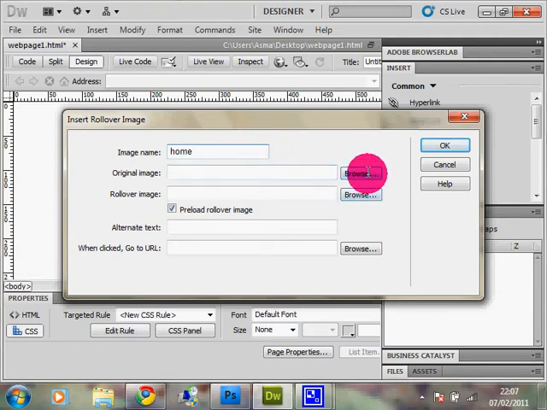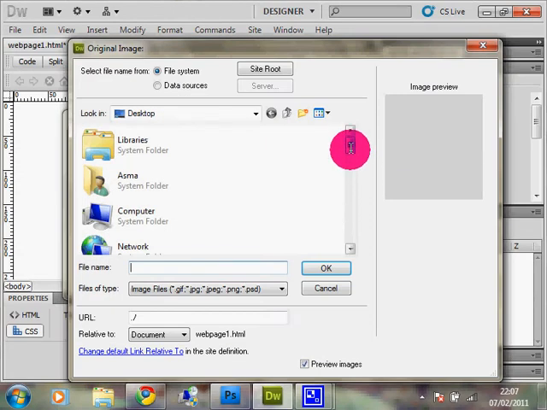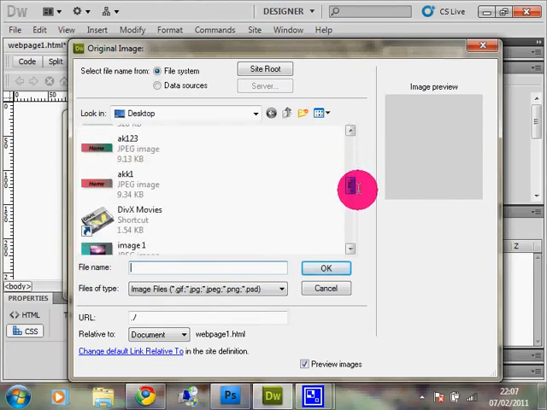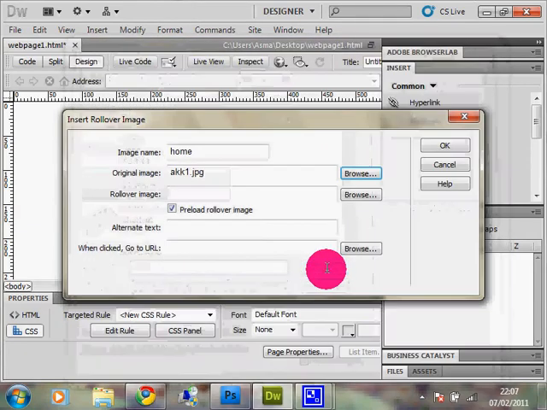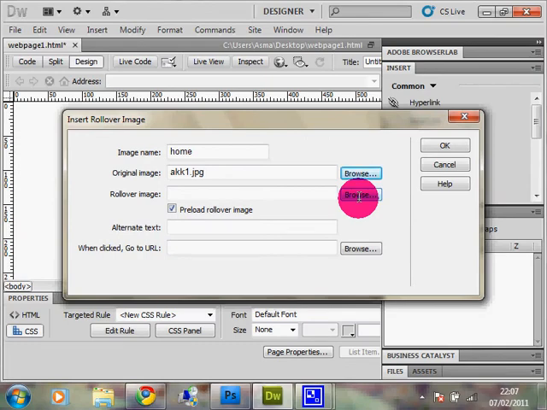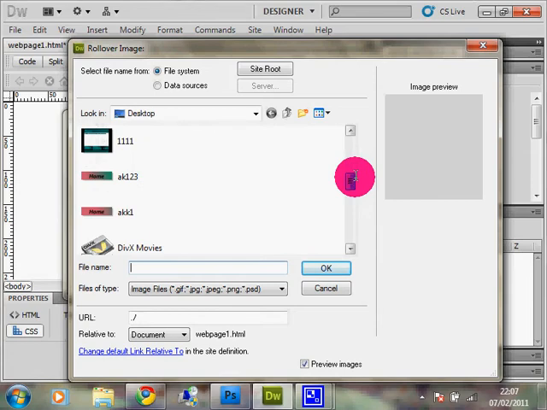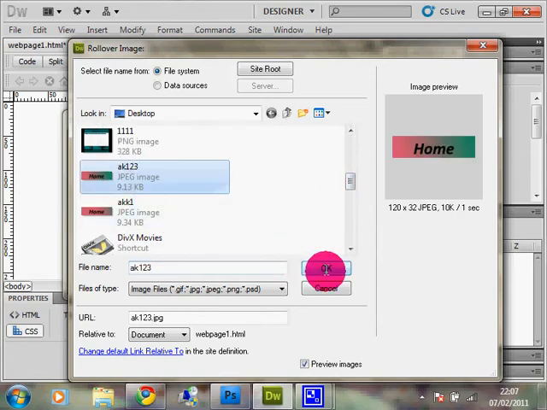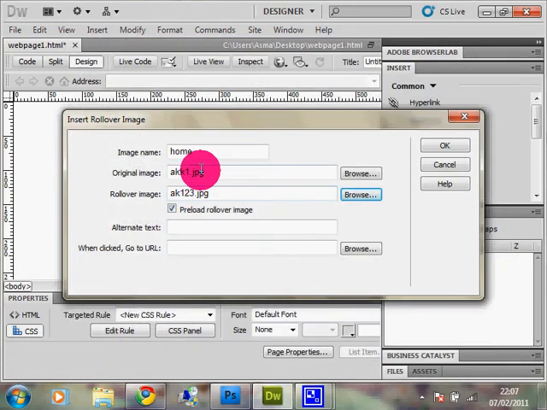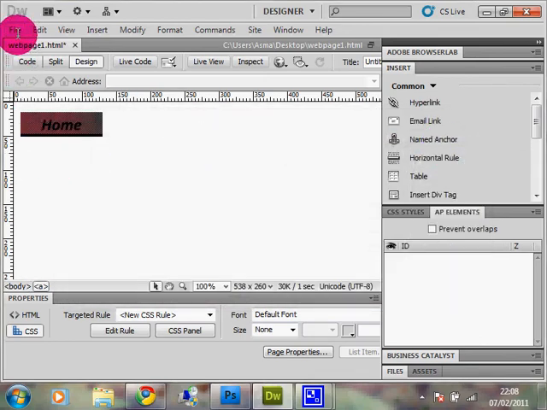Over here I will browse for the first image I want to give. I'll select my first image, AKK1, and then I'll select the image that I want to roll over with, the other image, AK123. As you can see, there is a difference between both. This is the first picture and this is the other picture. I click OK, and then I save it with File, Save, and then I preview it in the browser, in Chrome.